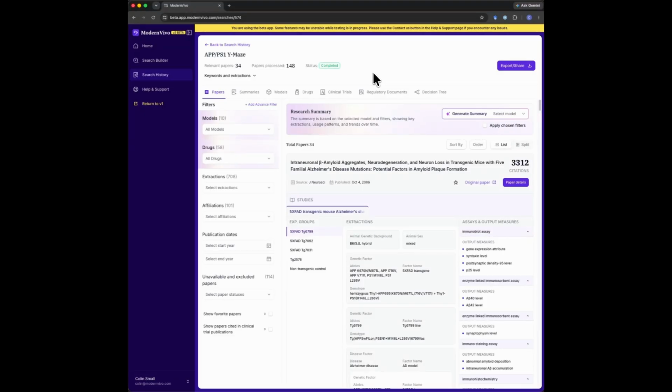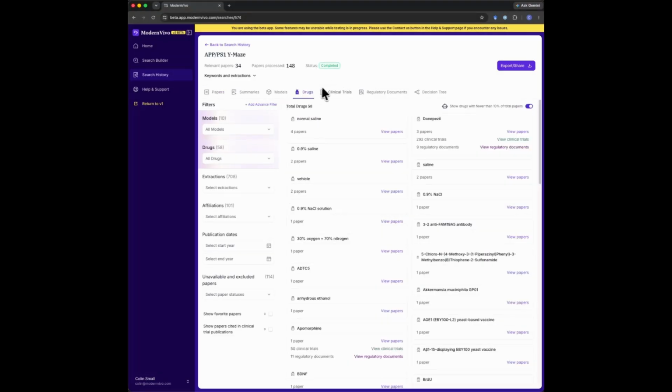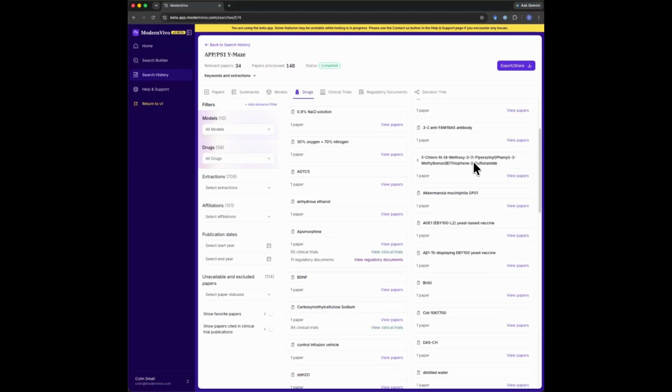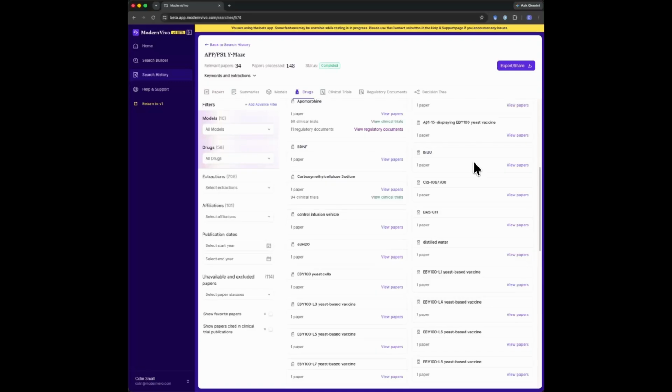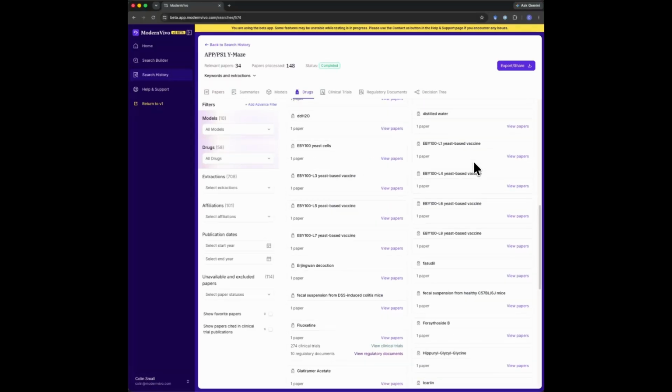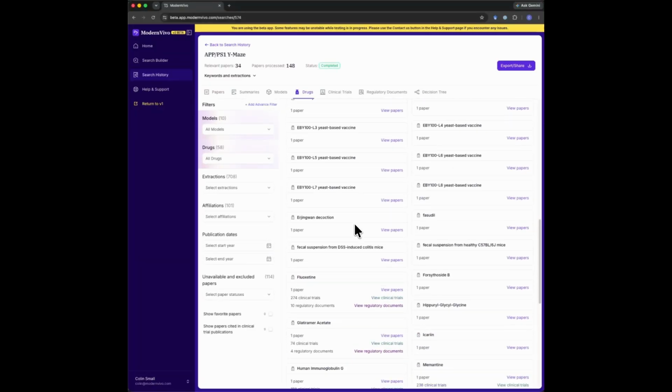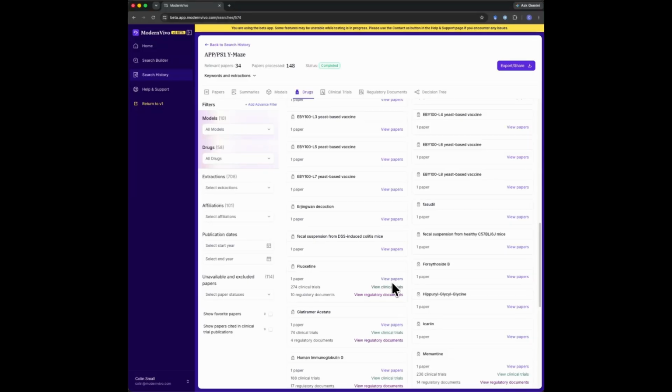If you haven't used them yet on the main application, we've also introduced a new Drugs tab, Clinical Trials tab, and Regulatory Documents tab. The Drugs tab lists all of the interventional drugs that were identified in studies in the search. And in each of these cards, you can click to view the papers, you can view the clinical trials for that drug that we've identified, as well as the regulatory documents relating to that drug.